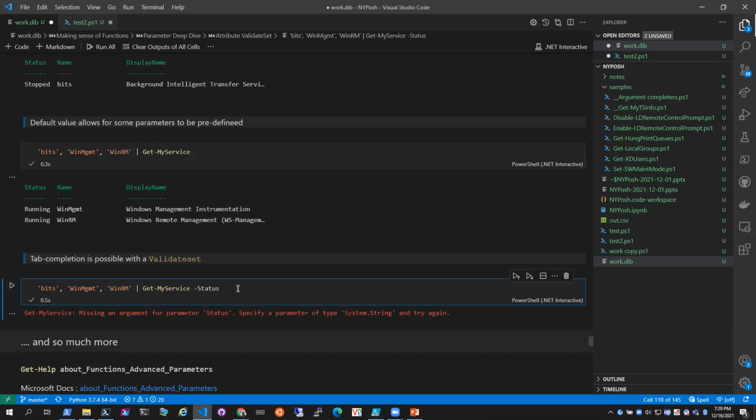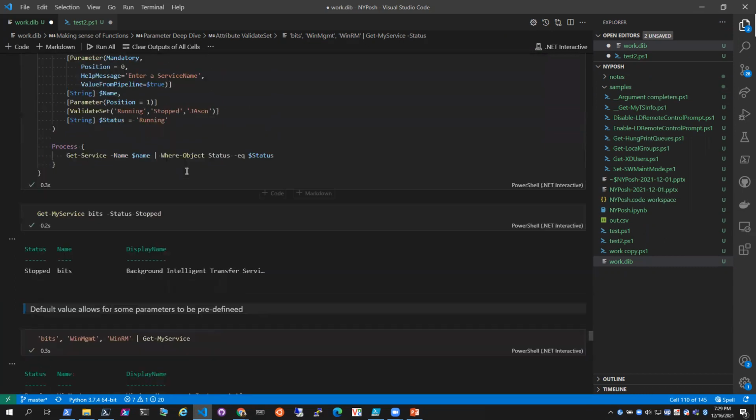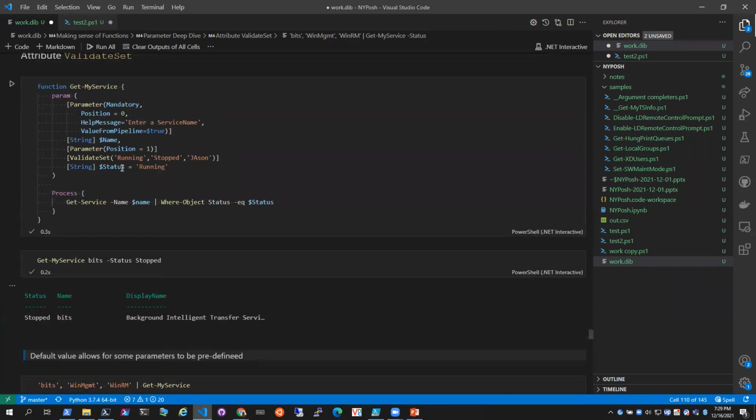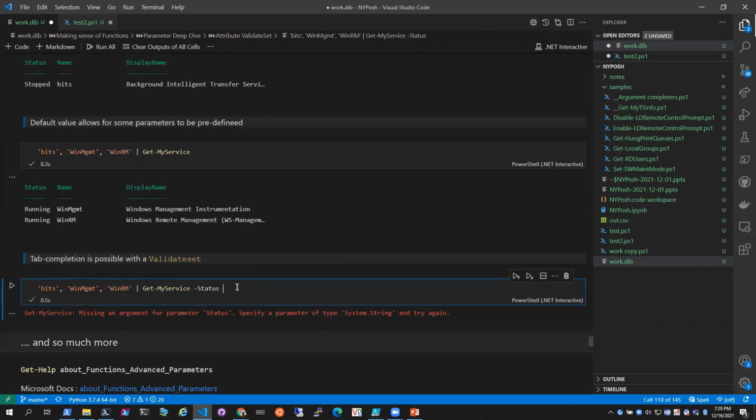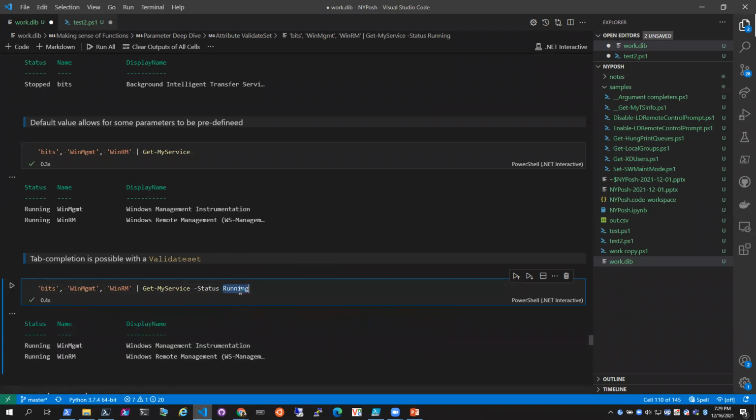You haven't defined the status. Okay, so I said a status, but I didn't define it. So it says you have to give a value because it's missing the argument. We said this is a mandatory value. It has to have something. So it's got to have something. Let's say the running ones and go from there.